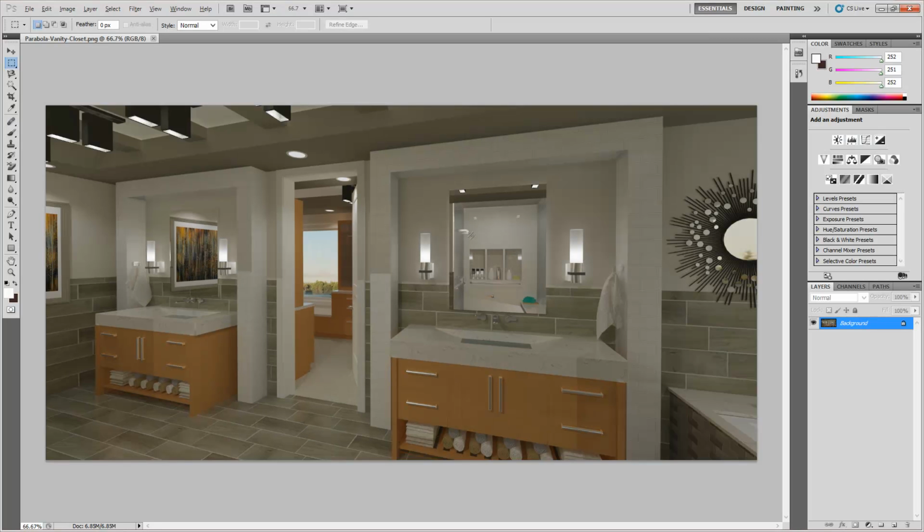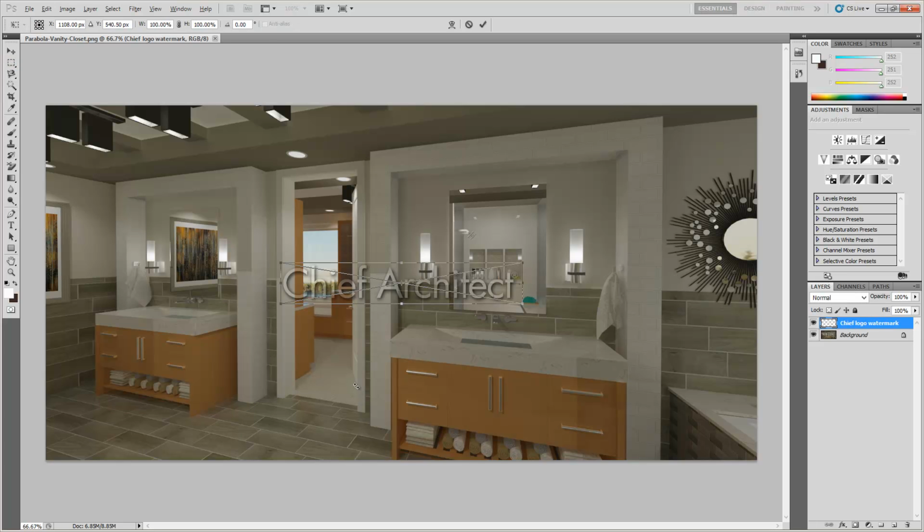Inside Photoshop, I've opened up the photo, and I'm just going to click on my logo that's on my desktop, and I'm going to drag that into the image. And once it's in there, all I have to do is click on that to move it to the position that I want. And I'll just pull that down into the corner.